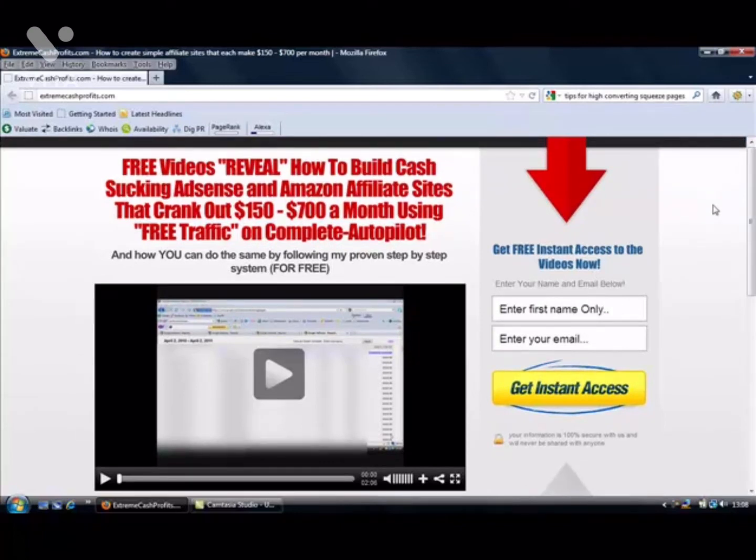The next tip is include the word free a lot in your squeeze page. I briefly mentioned this earlier, but I've mentioned it there, I've mentioned it there, and underneath there, so that's 3 times. Again there, it's 4 times.